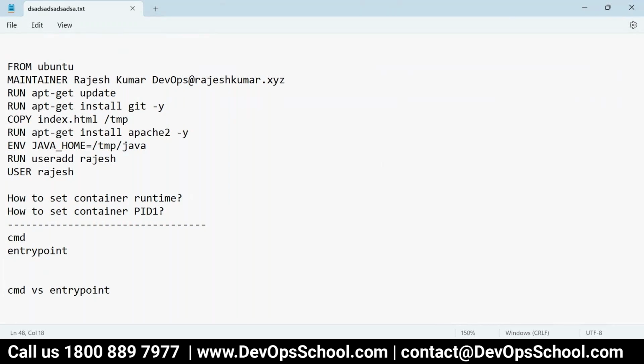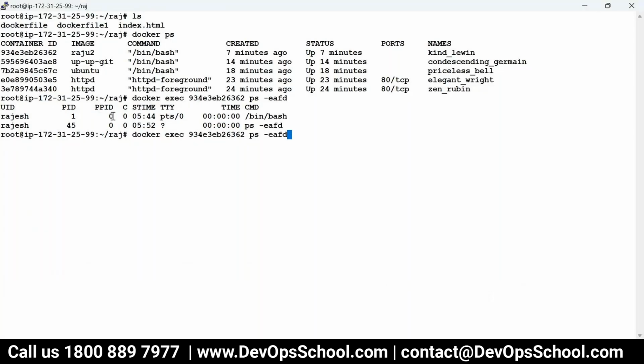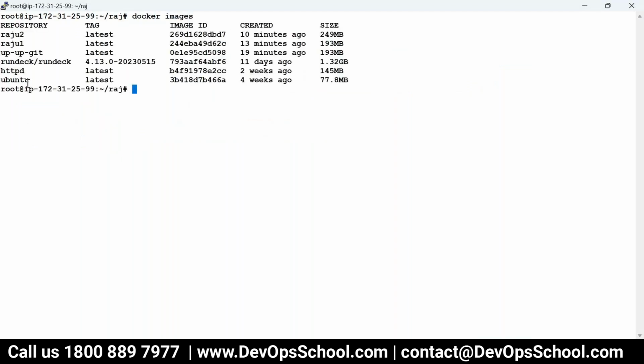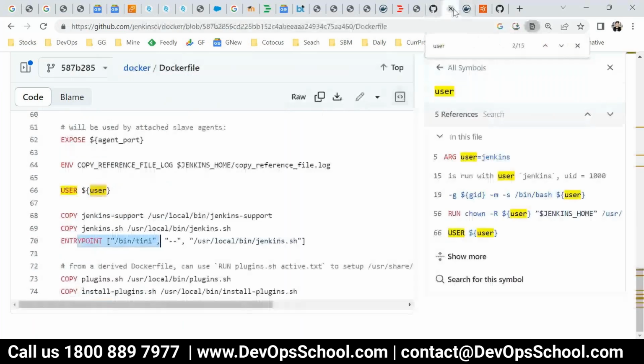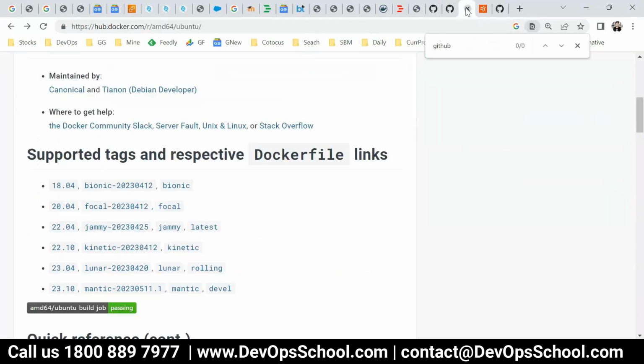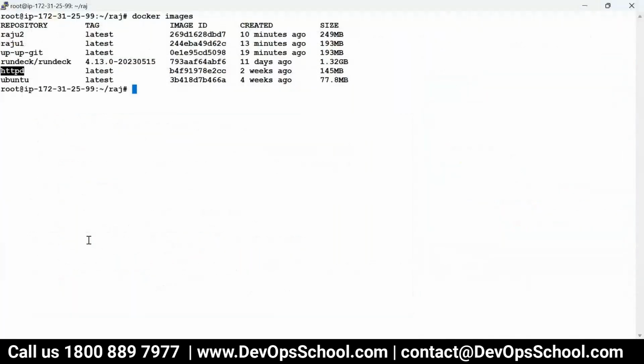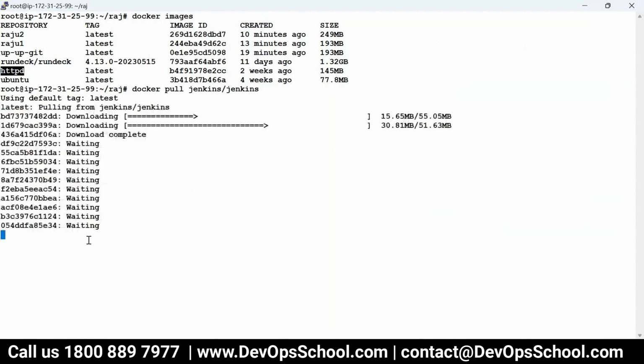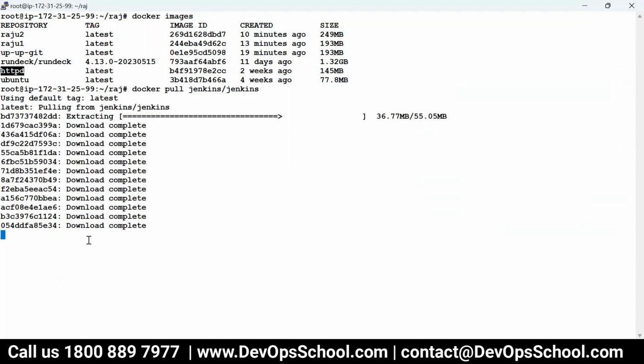Mind it, in the Ubuntu image CMD has been used. See the Docker image, here it has been used CMD. HTTP also, let me check. It has been used CMD also. But in the Jenkins image, they have used entry point. So what is the difference between them? Let me download the Jenkins image. Docker pull Jenkins. So this image will have an entry point.